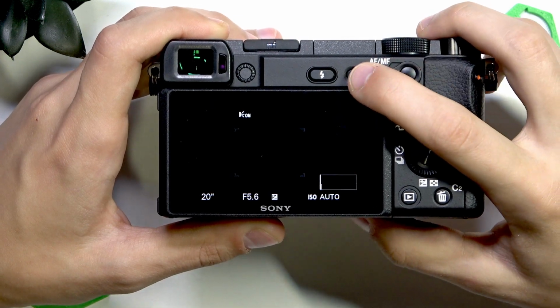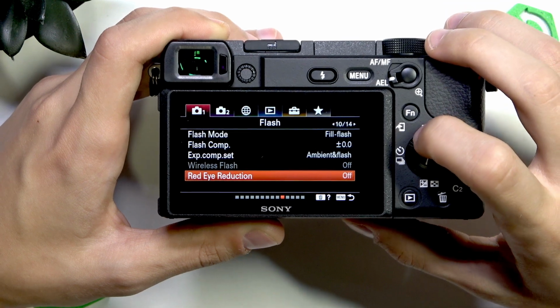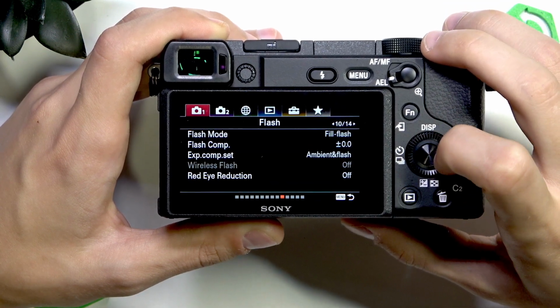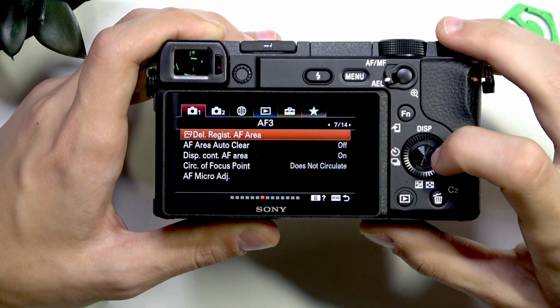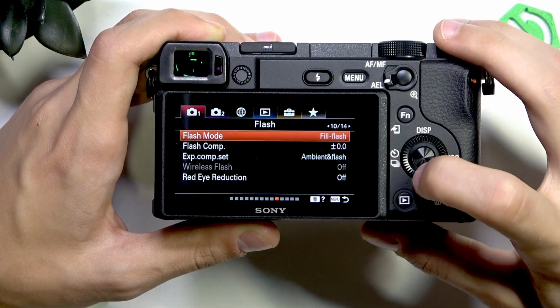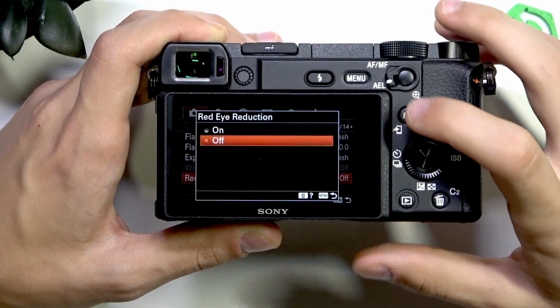So the first thing that we're going to do is open up the settings by pressing the menu button, and then we're going to go to section number 1, so this red camera section, and then we're going to go to page number 10 and select red eye reduction.